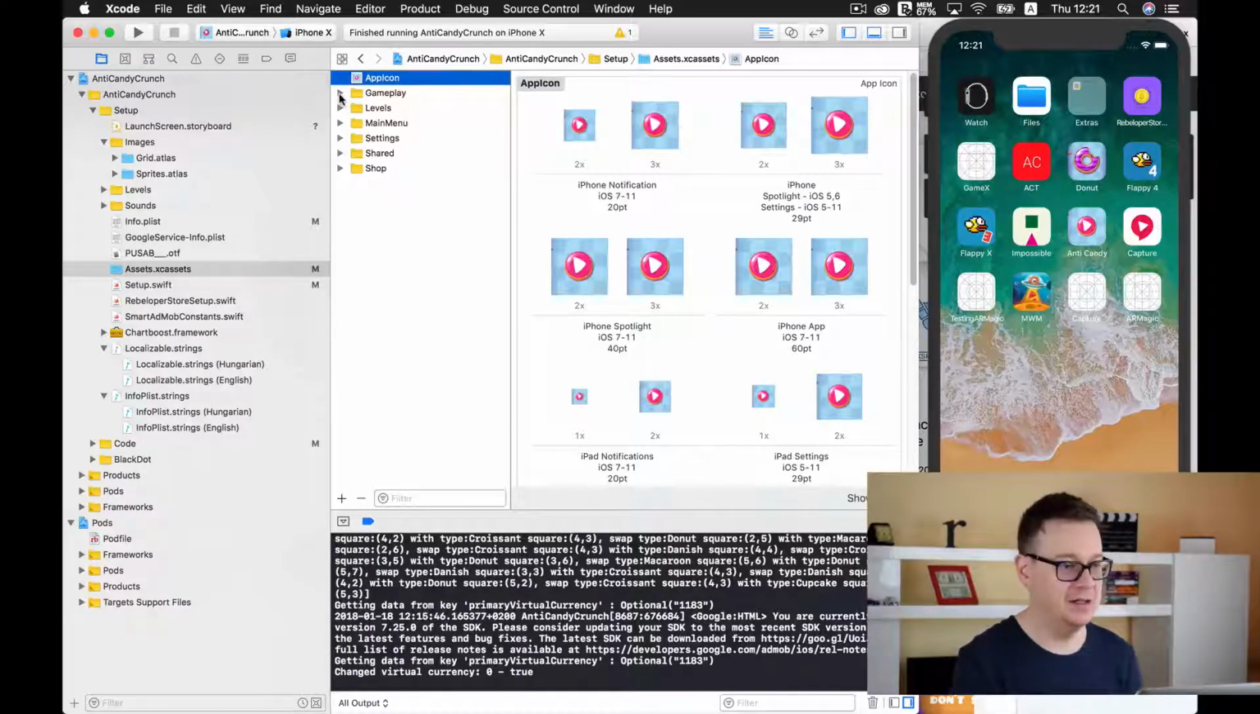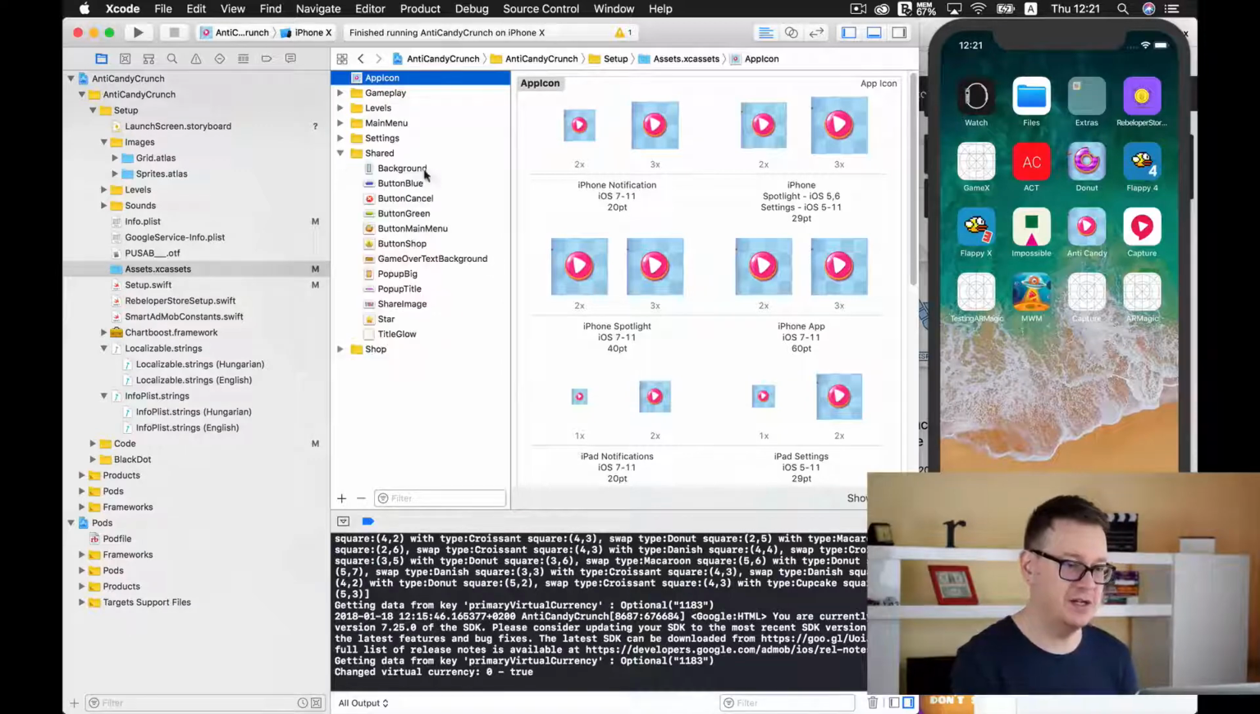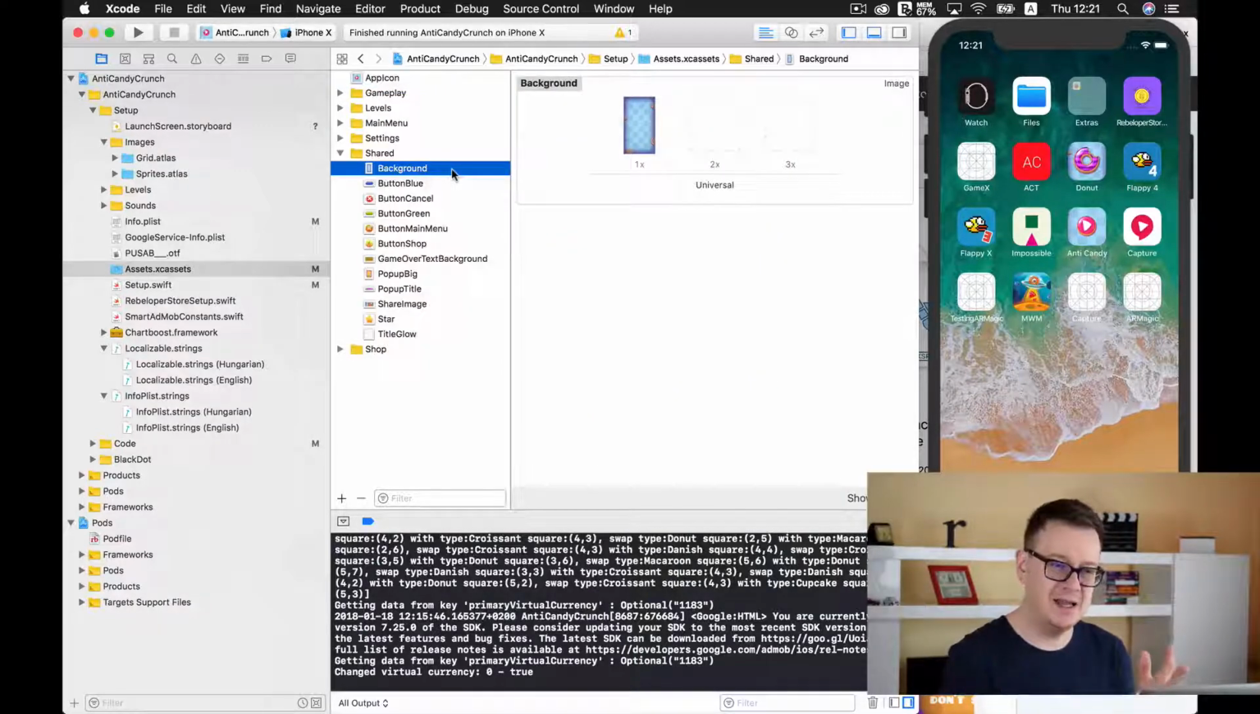Let's take a look at the images here. So we have our, well, first of all, let's take a look at the shared images. As you can see, and if you just kind of count the images, there are a lot less than in the previous Candy Crush versions, because I have optimized the source code.